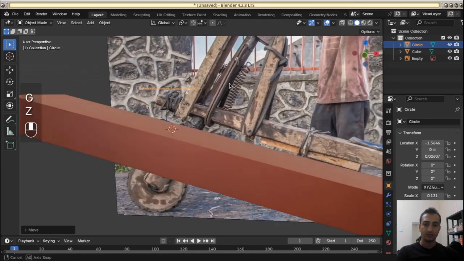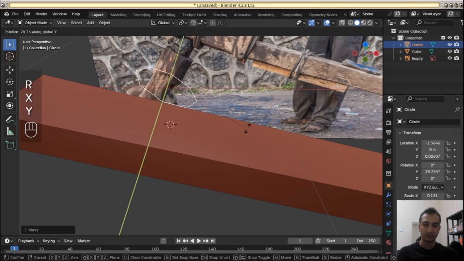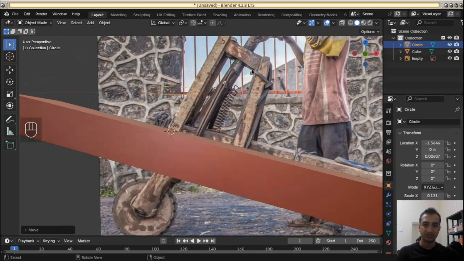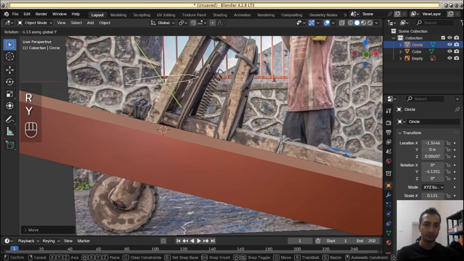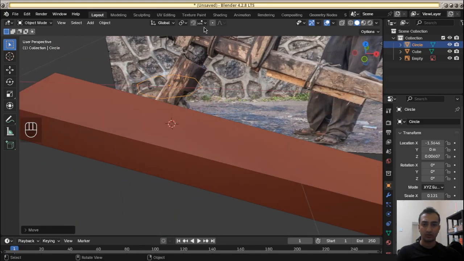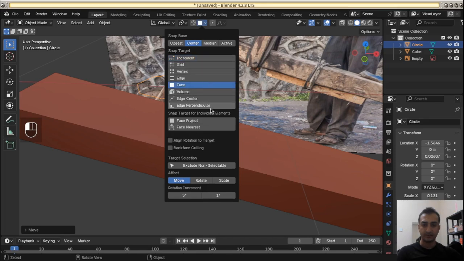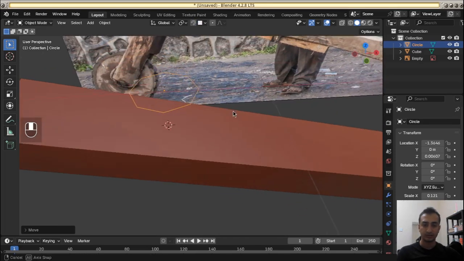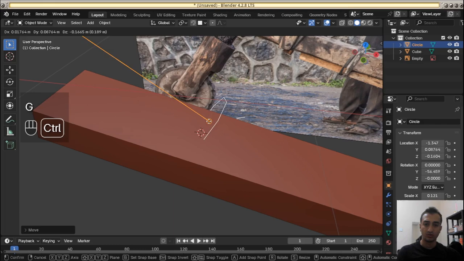And now, in order to create a good knife projection, I have to rotate the circle such that it exactly matches the rotation of that deck. If I try to do it by hand like that, it will never be too precise. So to make it very precise, we should use the snapping feature of Blender. So I'm gonna go into that place over here, and I'm gonna choose center and then face, and then align rotation to target. And then with my circle selected, I'm gonna hit G and then hold CTRL and move it around towards the deck.